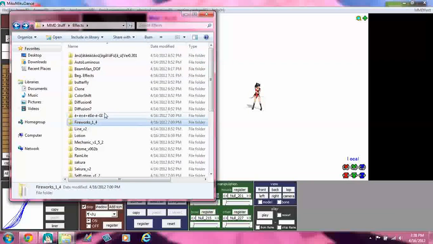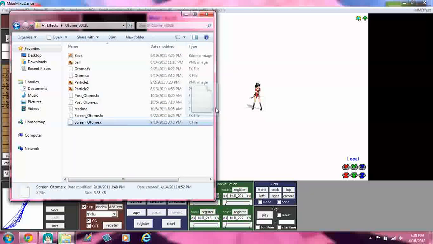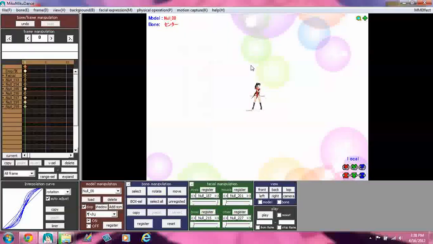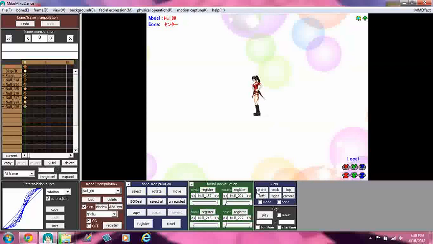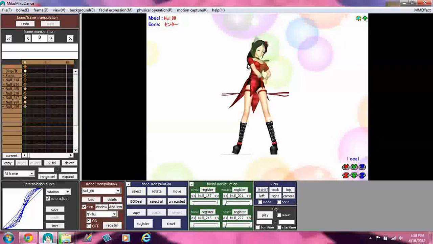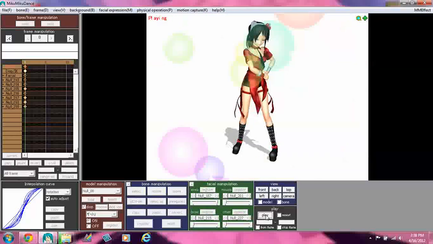Alright. Then I'm just going to use Atome. Click the X file and drag it over. And, see? It loaded the effect, and it should still work.